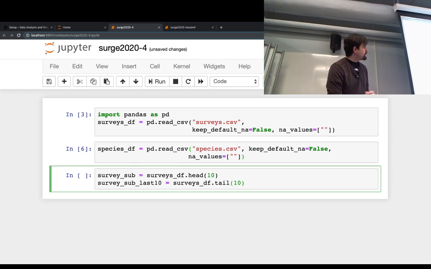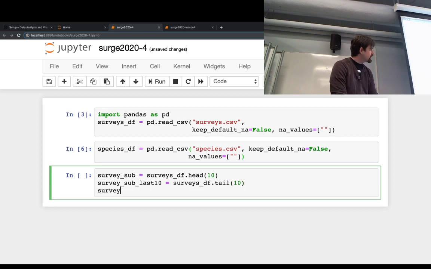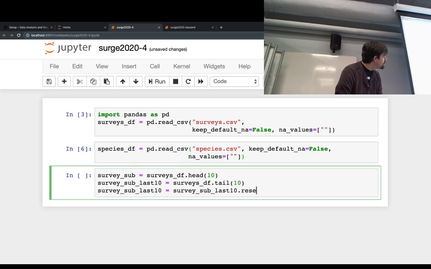And I'm going to do one last thing here. Returning to our variable survey_sub_last10, I'm going to say equals survey_sub_last10 dot, and I'm going to use a function called reset_index. I'm going to pass in a parameter called drop equals true.